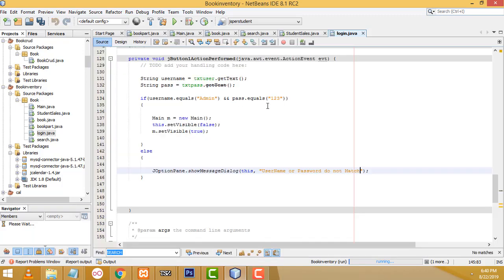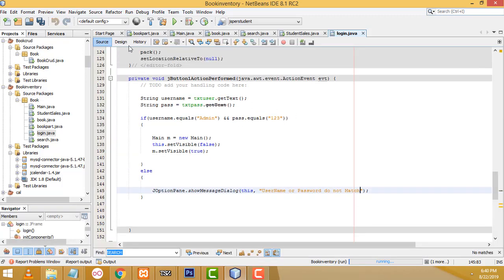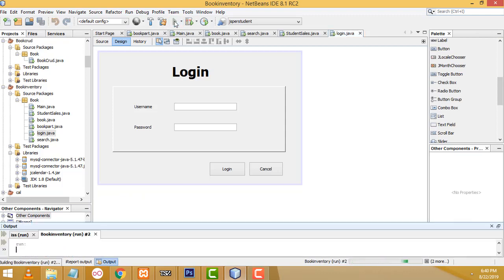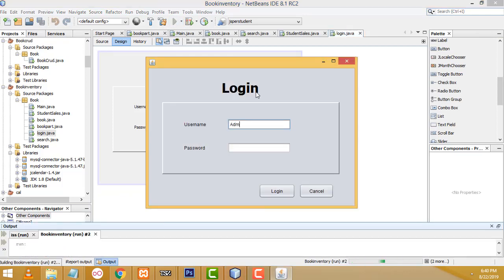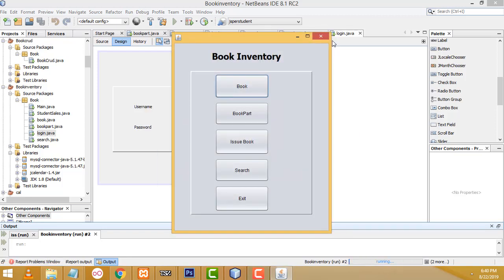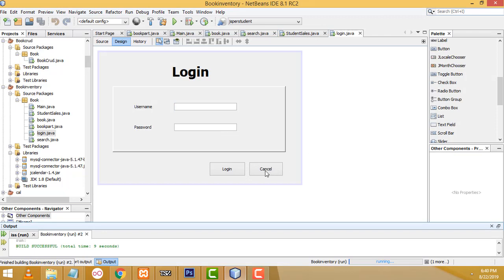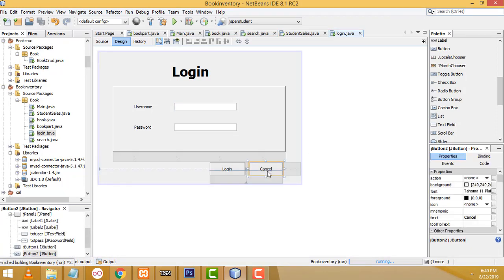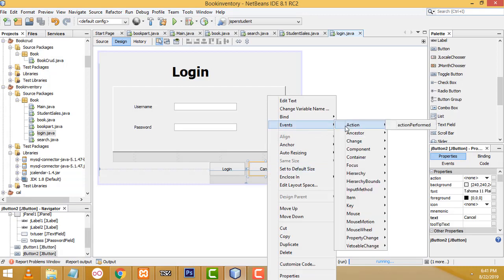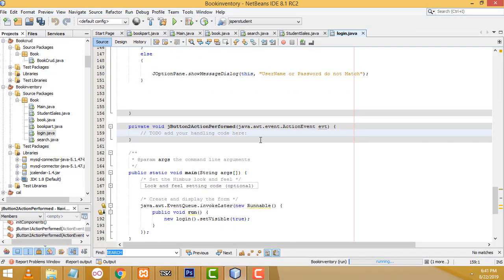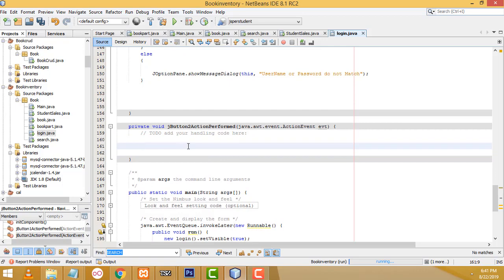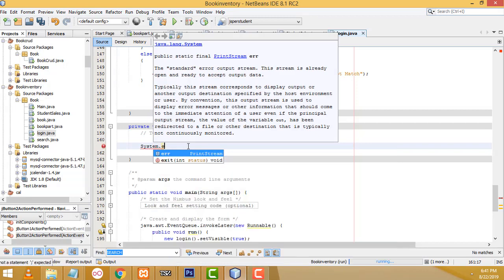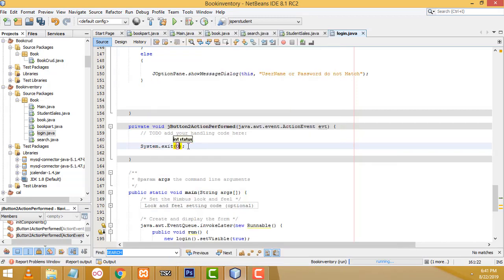Right, now let's check everything's perfect. Admin 123, it's working fine. Click login, it goes to the form. Now I have created one cancel button. So select the cancel button, right click, event, action performed. Here we have to write the code to cancel the page. So you have to write System.exit(0). It will be cancelled. Right, that's the thing we have to write.